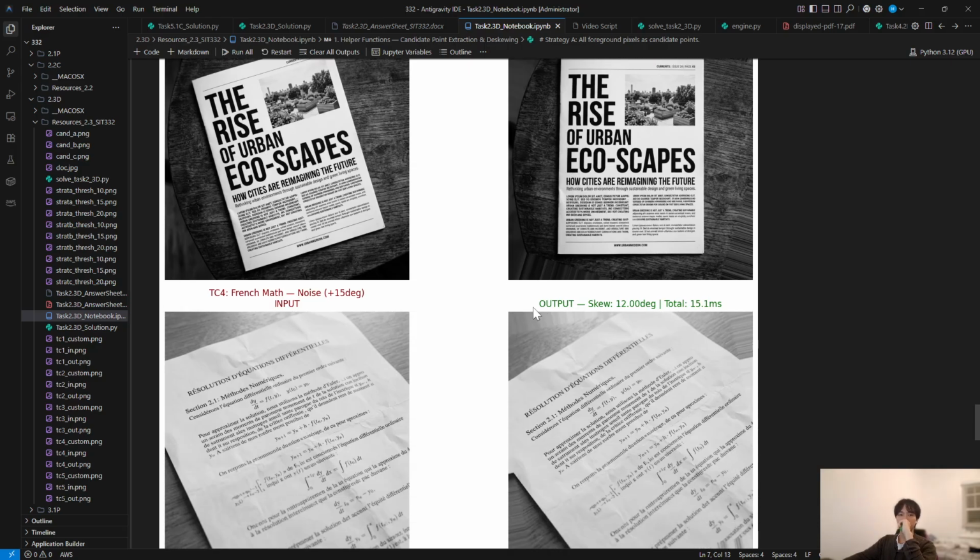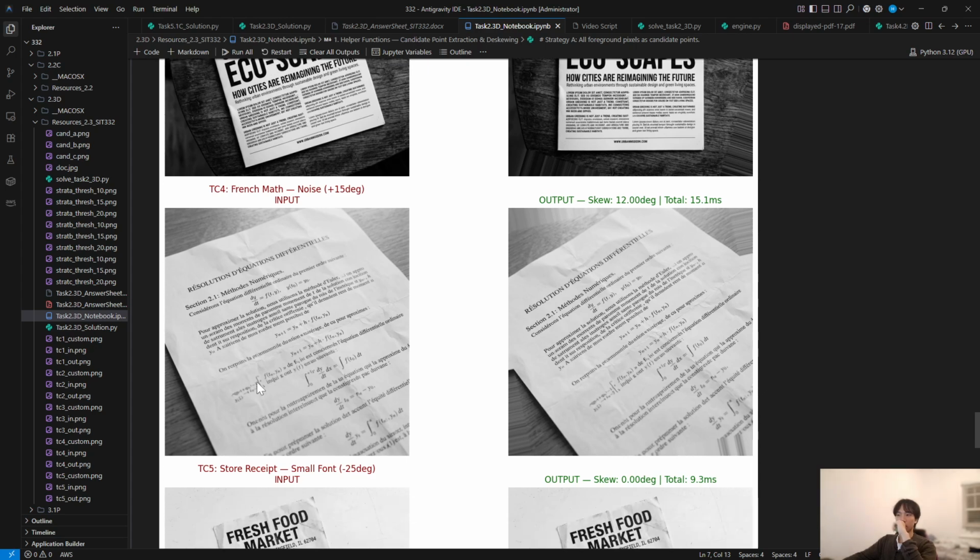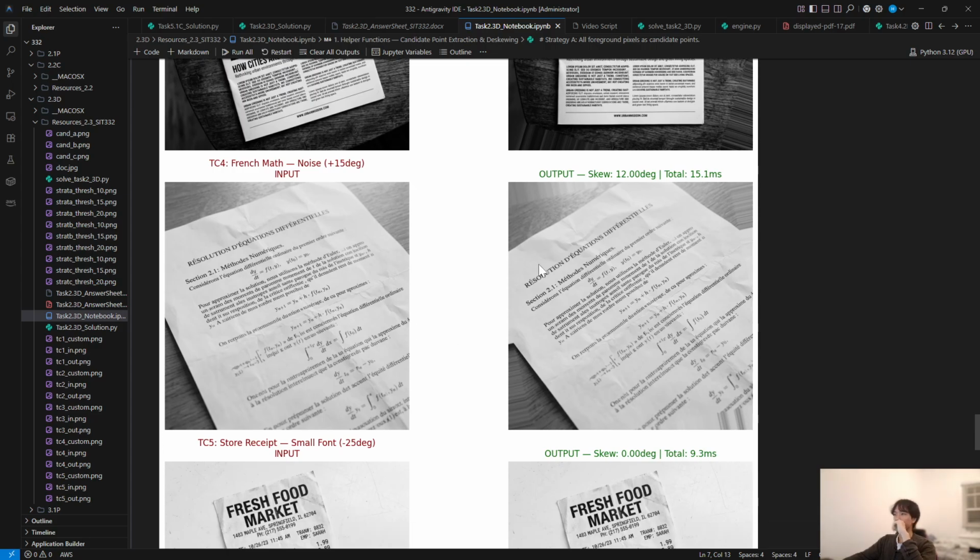Okay, this is the mathematical formula. This is written in French. There are noises in here, and some parts that are a bit blurry, you can see. The result is skewed by 12 degrees.